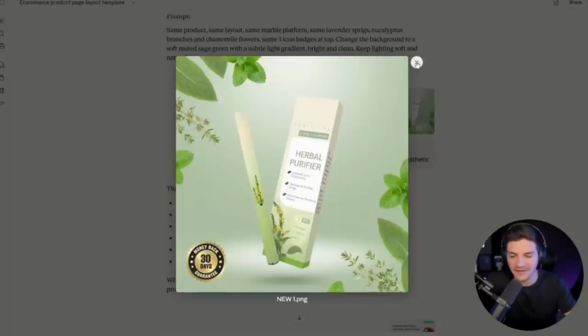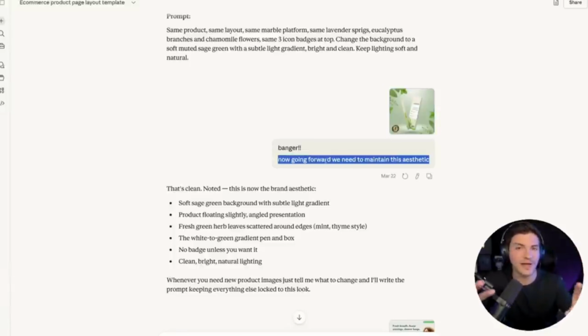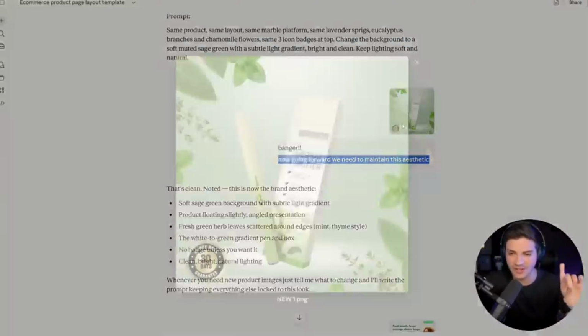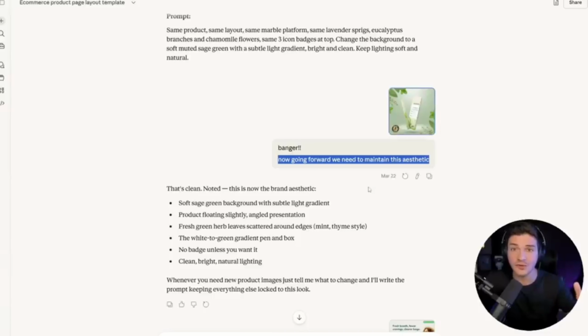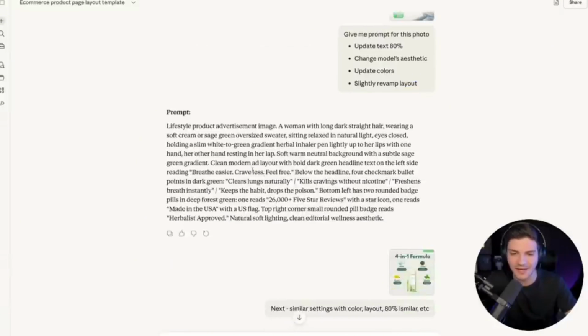So now that I finally had a good image generated from Nano Banana, I uploaded that back into Claude and I said, okay, now we need to maintain this aesthetic for the rest of our images. As long as you can get the showcase image, the rest of the photos are very, very easy because now it knows the new style we want. So from here, you upload the next competitor's image, and all I said was update text 80%, change the model's aesthetic, update the colors, slightly revamp the layout. It gives you the prompt.